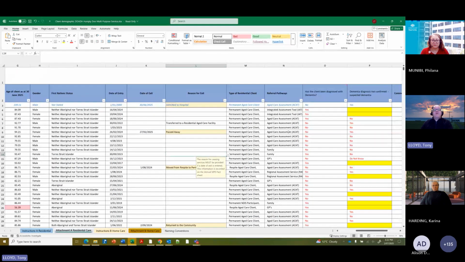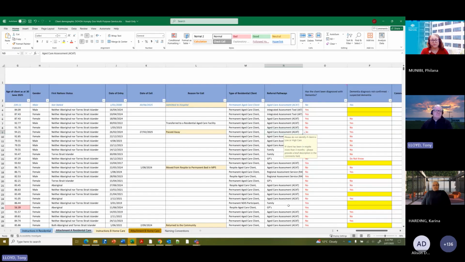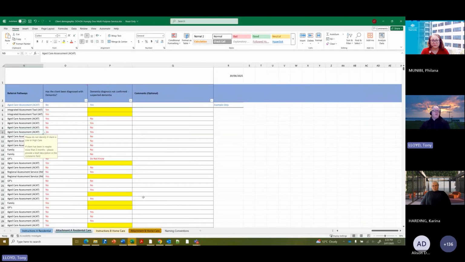And then in terms of the referral pathway, where the client came into the service, what kind of assessment had the client received when they came into the service? Okay. If you don't know that the client's received an assessment, just leave that field blank. And then the dementia questions that I mentioned earlier. And then lastly, we have a column where you're able to add additional comments. So where you feel there's contextual information that's important to describe about the client, it's important to put that in there.